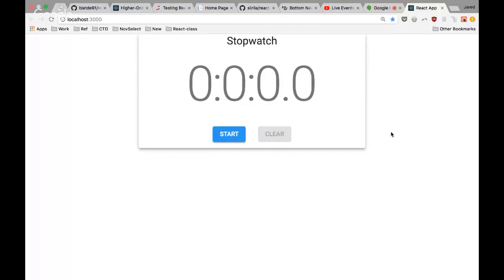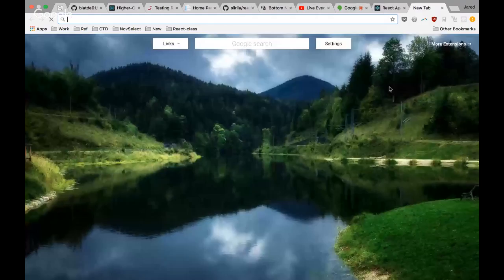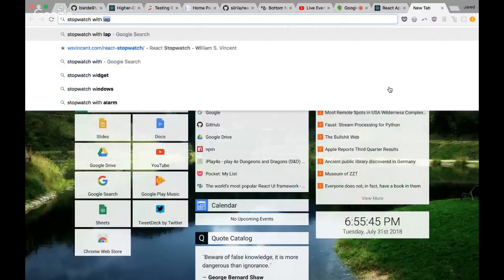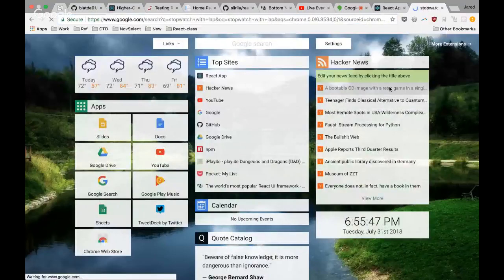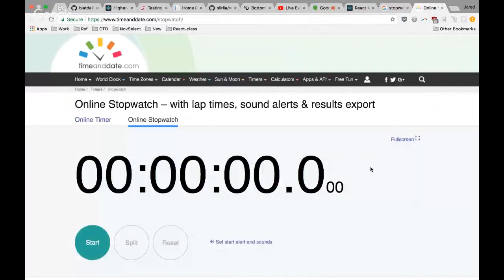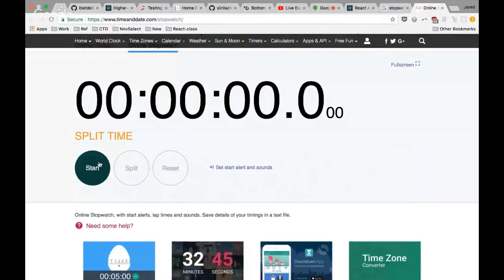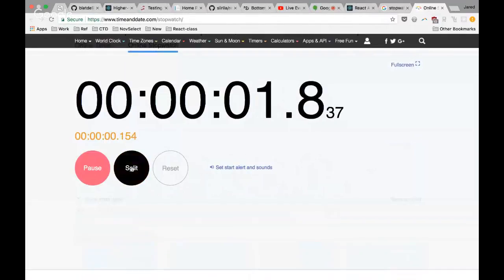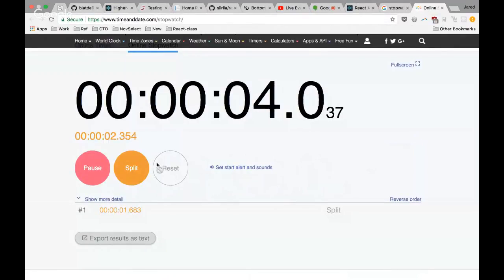So yeah, first things first, let's talk about a lap timer. So the concept of a lap timer, and I'll sketch something out really fast, or maybe I can find one online. Stopwatch with lap. This looks nice and easy. So this is what a lap timer looks like with a stopwatch.